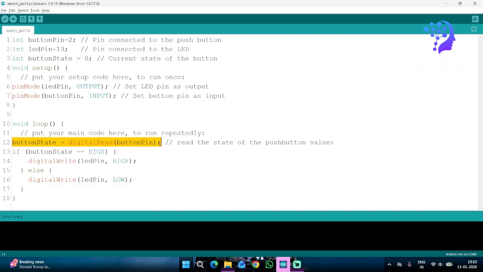Why have we used digitalRead? Because the push button is connected on the digital pins of the Arduino, which are from 0 to 13. That's why we have used digitalRead, where it will continuously check whether the button is pressed or not. If it's high, then it means that the button is pressed. If it's low, then the button is not pressed.